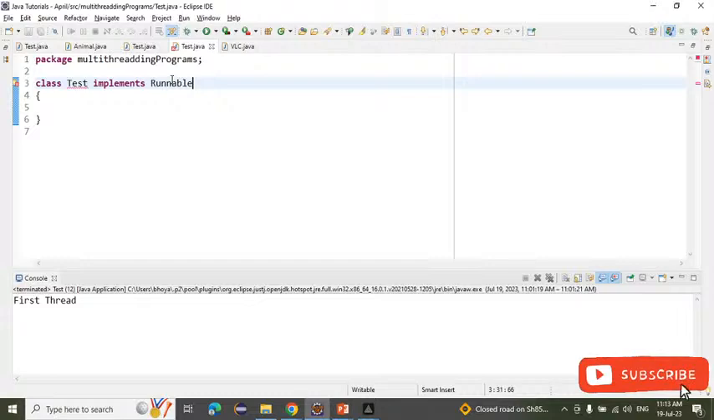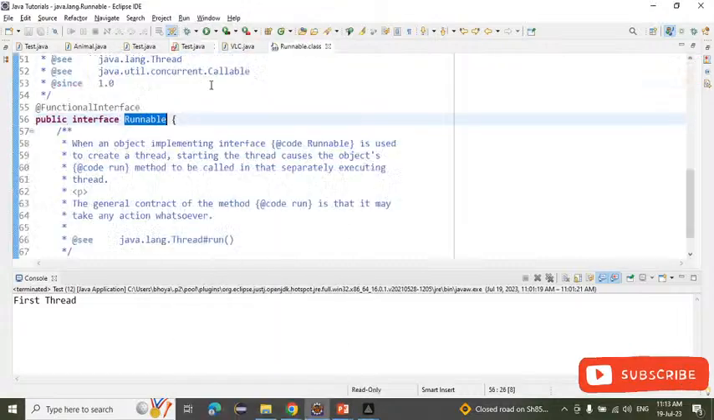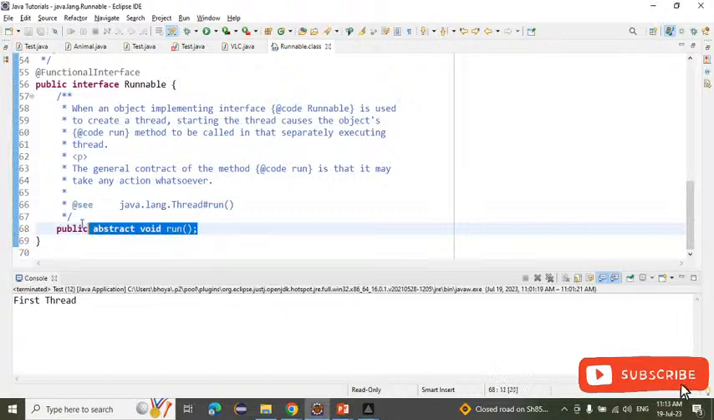Yes, we have to override the run method. Whatever methods are present inside the Runnable interface, we have to override them. We saw that when we learned the interface. So I will right click and open declaration. We'll see what methods are present inside the Runnable interface. See, inside the Runnable interface, only one method is there, that is the run method. So we need to override this run method.